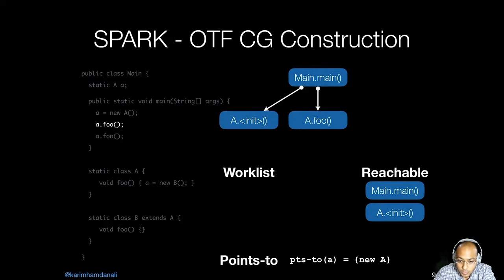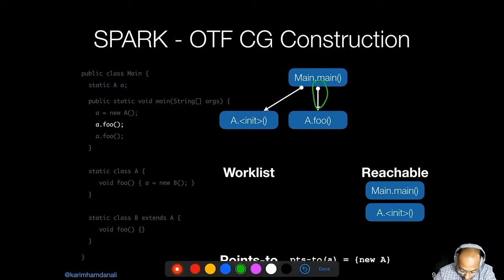Add it to the work list and reachable. Right, so we're going to add it to the work list and we add it to the reachable set, because it's a target of an edge. It's a target of an edge here. So I need to add it to the reachable set, and then I'm going to add it also to the work list.